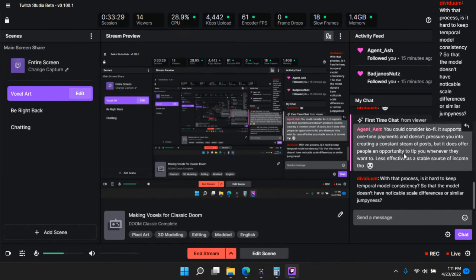I'm going to check chat again. With that process, is it hard to keep temporal model consistency so that the model doesn't have noticeable scale differences or similar jumpiness? I've kind of figured that if you reference the front sprite and let everything else kind of depend on that aspect of it, it usually works out pretty well.